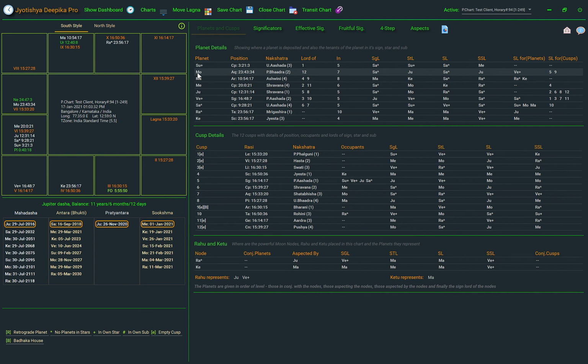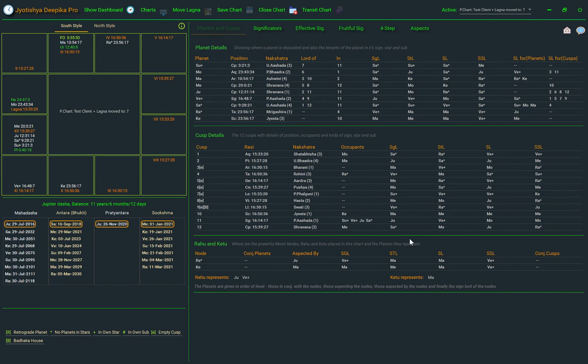Now there is nothing much for me to explain here, because this chart is similar to the birth chart and any other chart that we have seen earlier. To move the Lagna, you click on Move Lagna, and then you select whichever cusp you want to move the Lagna to, and the system will create a new chart. And like what I said about the birth charts, you will always have this "Lagna moved to" as a suffix within the active chart name. So this will also indicate the house to which it is moved.